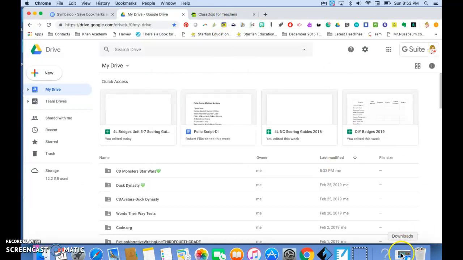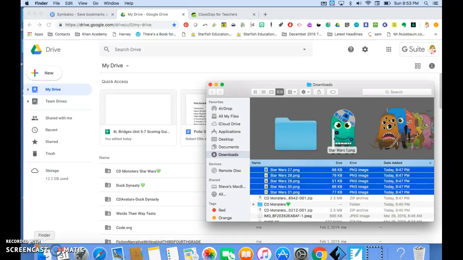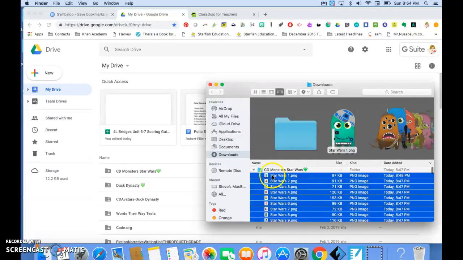Where can you find that download? Well, the really great thing is over here on your Finder. If you click on that, you can go in and you can find it under downloads, and you can see right here that my CD Monsters Star Wars are actually under the downloads. So it's really easy to find.